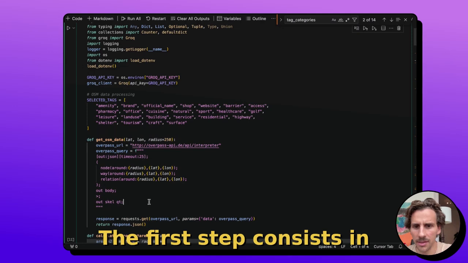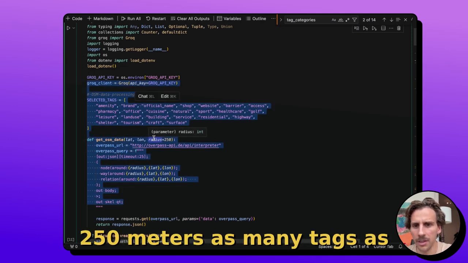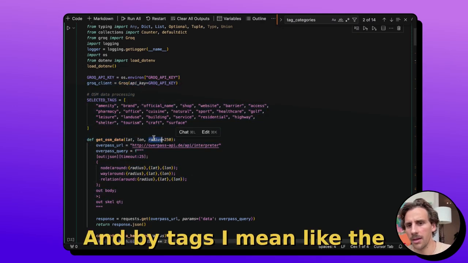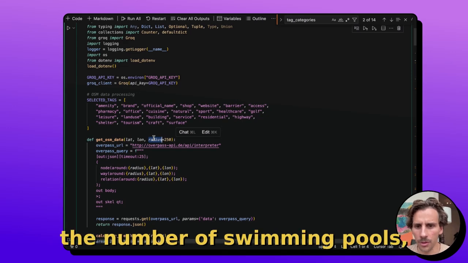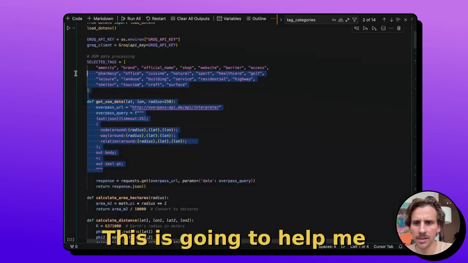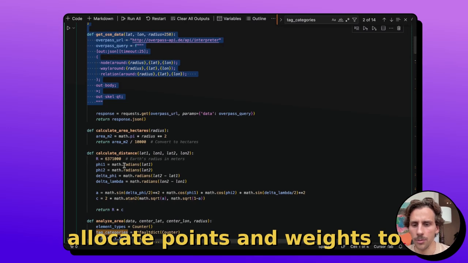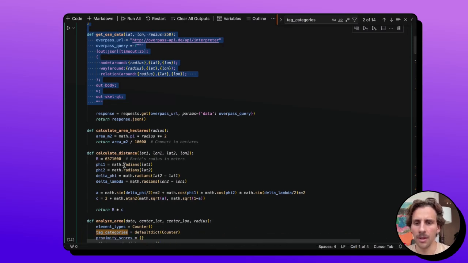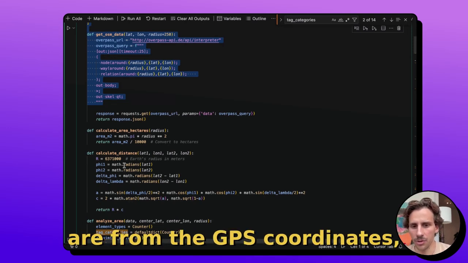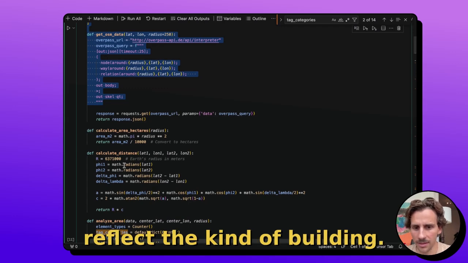The first step consists in gathering, within a radius of 250 meters, as many tags as possible. And by tags, I mean the number of schools, the number of swimming pools, churches, and so on. This is going to help me figure out whether the building is residential. But then you also want to allocate points and weights to every tag that comes up, because the closer the tags are to the GPS coordinates, the more likely they are to reflect the kind of building.